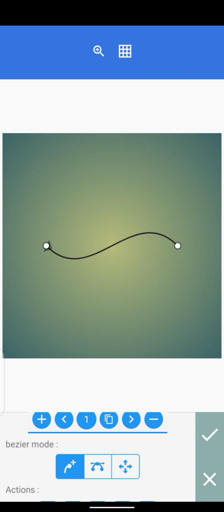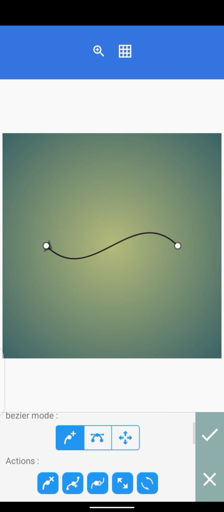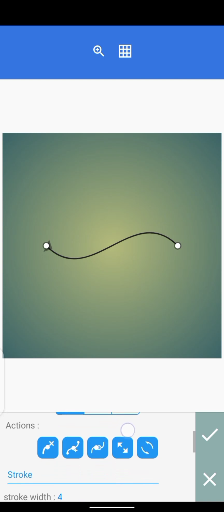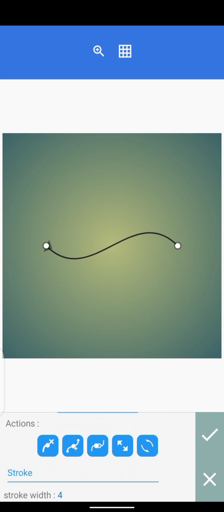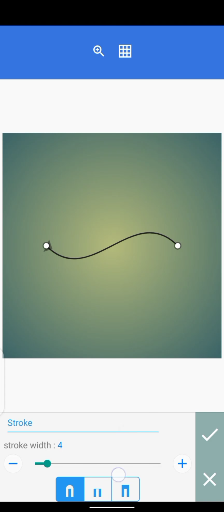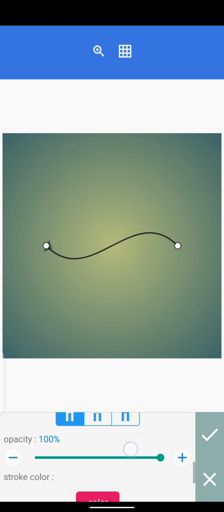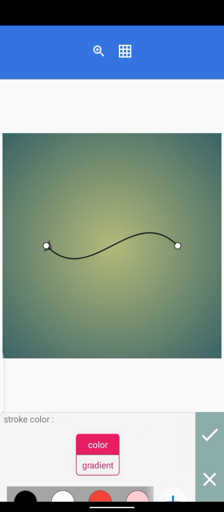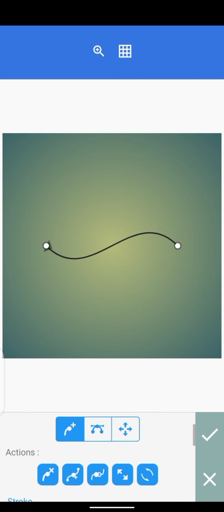The first function is the Bezier mode. The next is the action. Then we have the stroke. Under the stroke, we have stroke width, the opacity, and the stroke color. Back to Bezier mode.